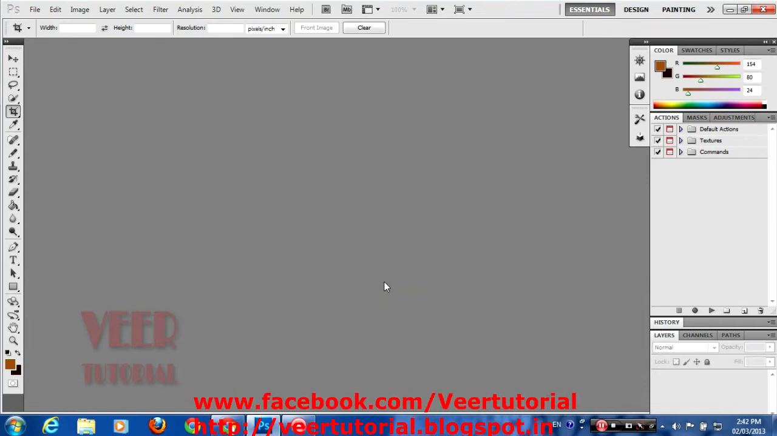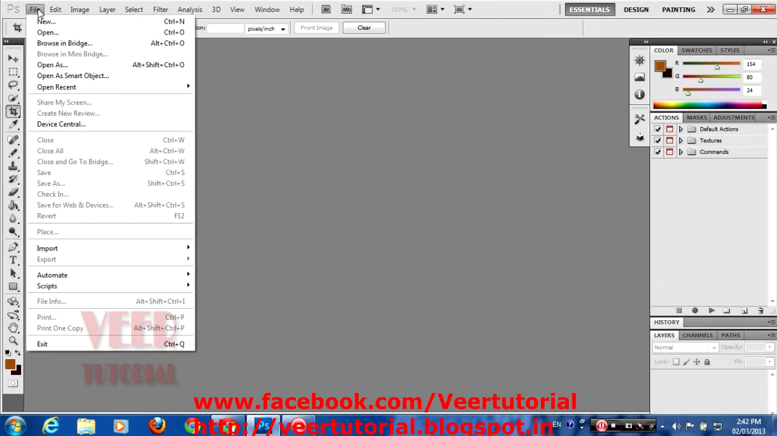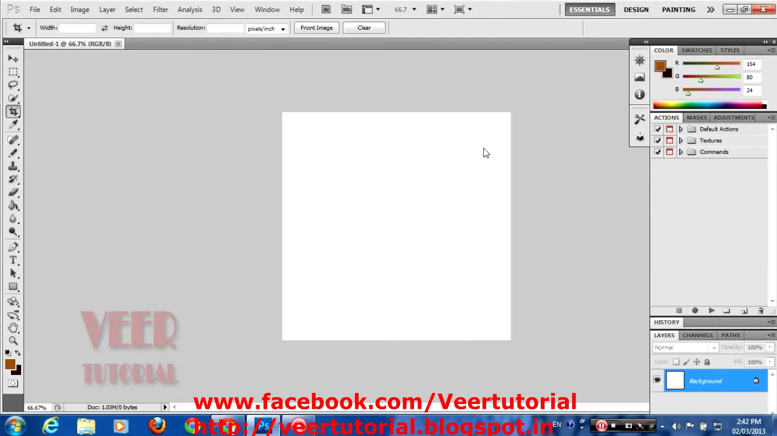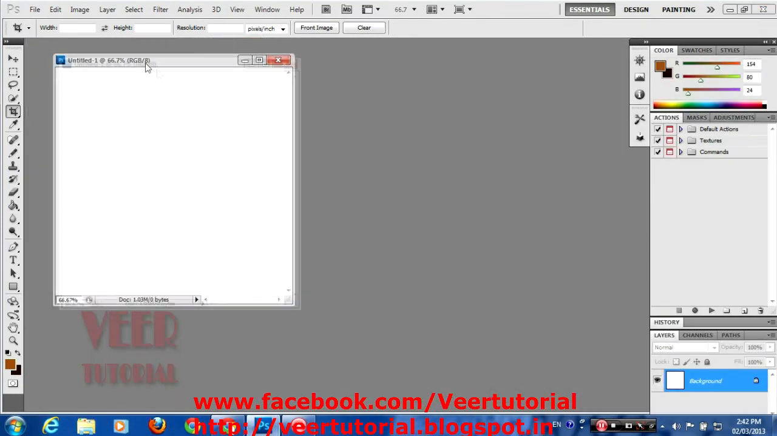Today I will teach you how to create a frame for any picture. For doing that, we need to create a new file. We'll click on the File menu, click New. Then I will create a framework in the square form. So I'm selecting 600 by 600 pixels, and here you can see we got our image.